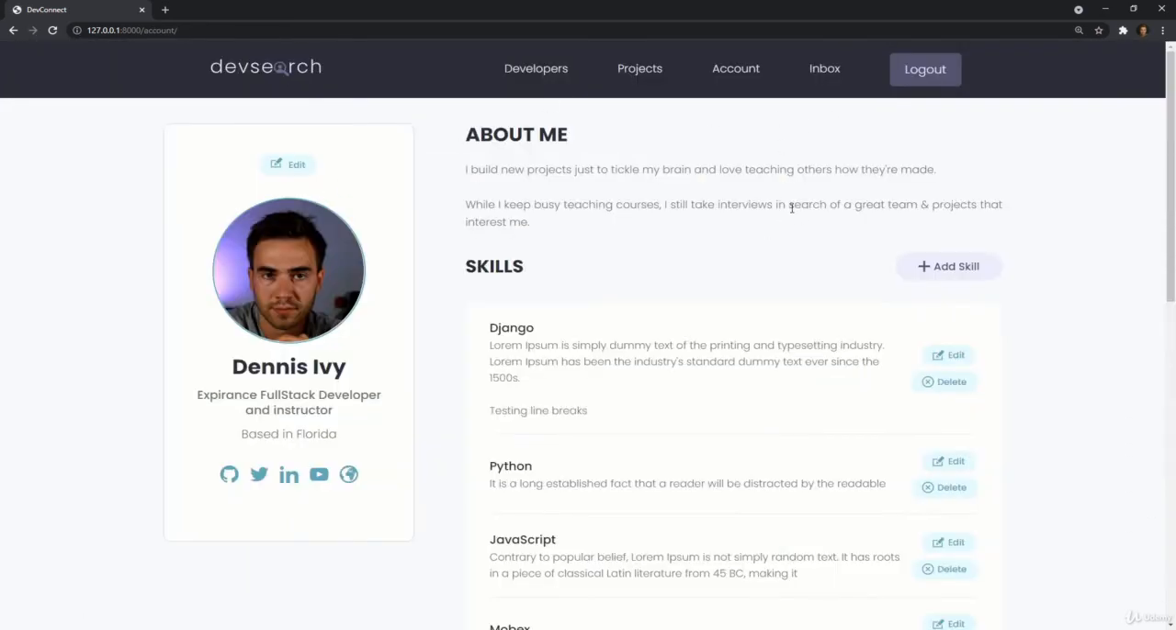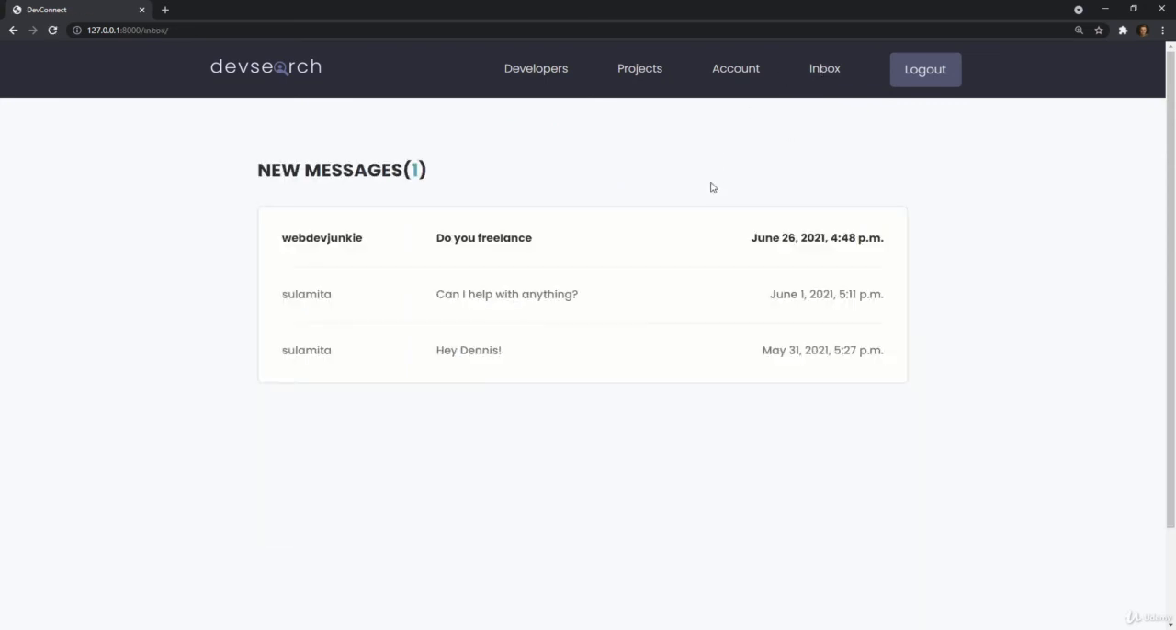If I want to check my inbox here, I can go in here, see the messages. So I can see that I have 2 read messages, 1 unread. So if I click on this, I can read it. Once I read that message, this is now marked as read. So let's go ahead and log out now.